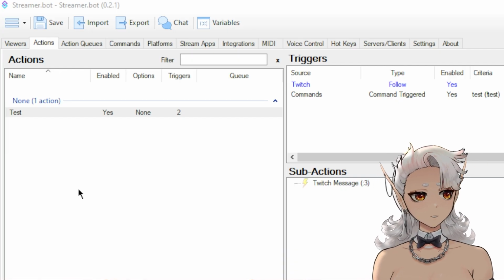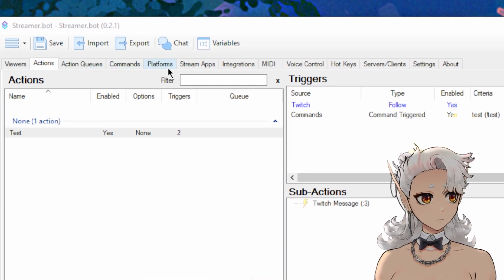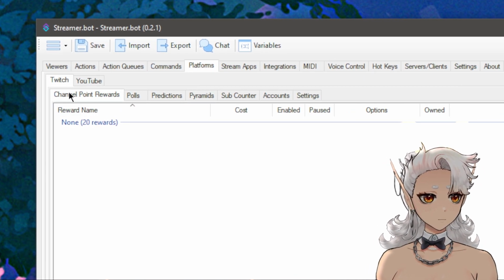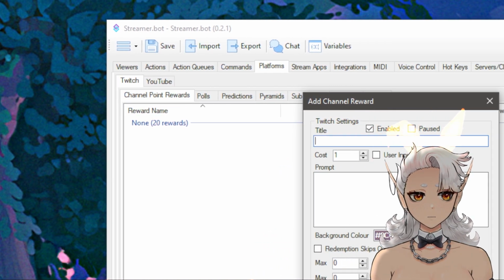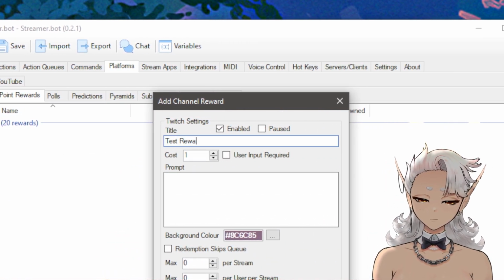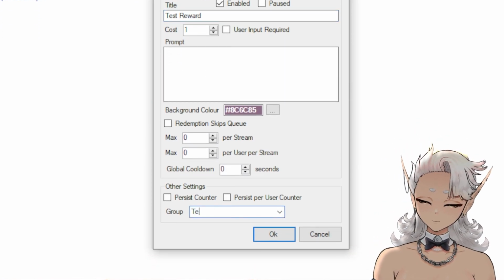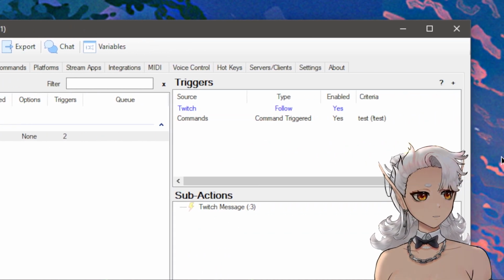The last trigger that I think you would be inclined to use in this video is going to be via channel point reward. Those are going to be up here in platforms under channel point rewards in the Twitch tab. You can go ahead and right click, hit add, and I'm going to name this test reward. I'm going to make it cost 1 with a cooldown of 0.